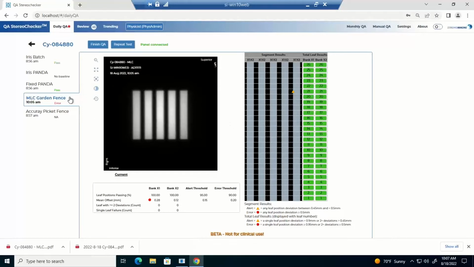So that shows you how that did. And again, we had one mean bank, the mean offset was an error, so it will show the worst score of a metric over here. You'll also notice we have 2 buttons, and the monthly QA works exactly the same. From here, we can choose to repeat a test, or we can simply finish off our QA.